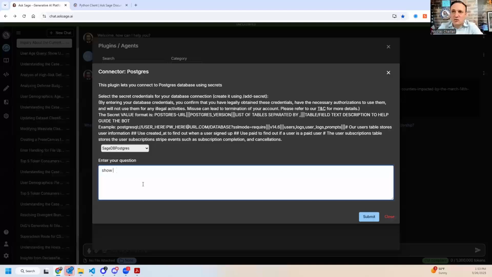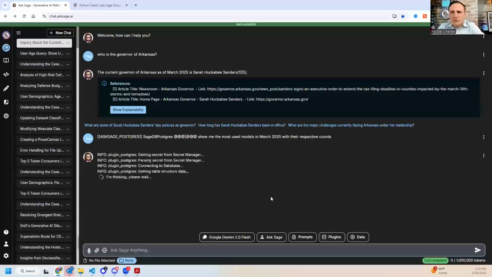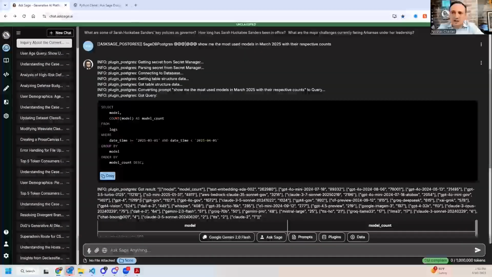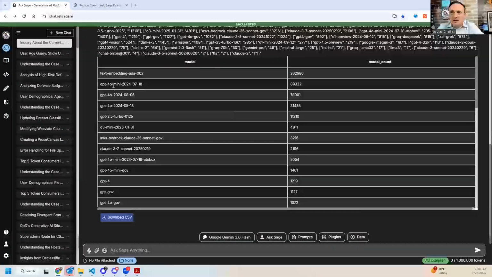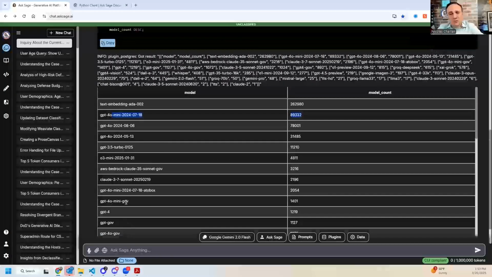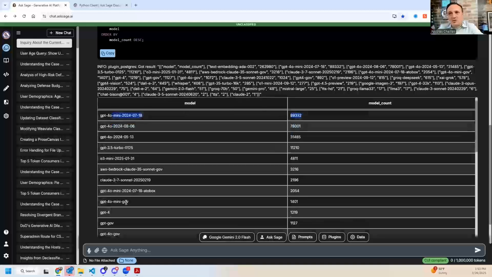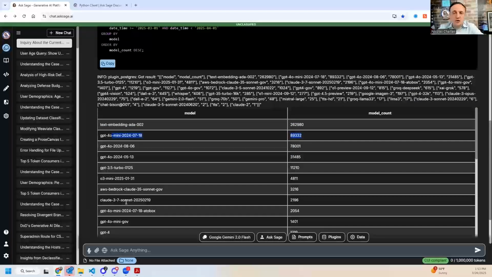So I could say, show me the most used models in March 2025 with their respective counts. So let's say I want to see what models you guys use the most this month, right? So I literally got my data right here. I can see, okay, 4o mini is the most used. That's normal. That's the default model, right? So again, super easy, right? To extract and get insight. Your data is right there.